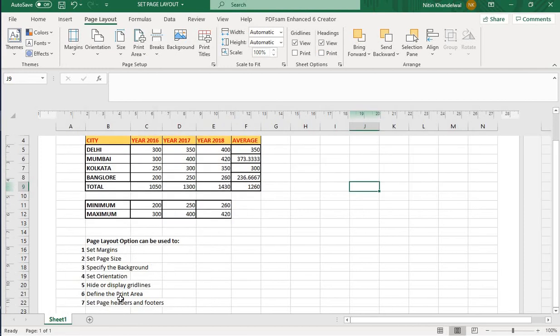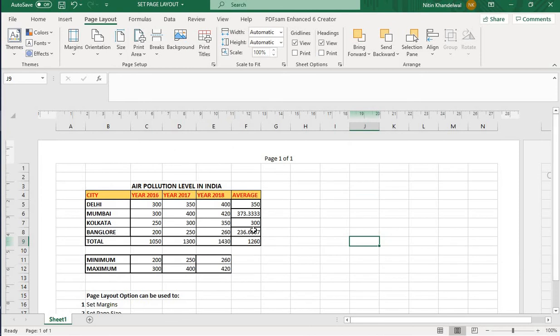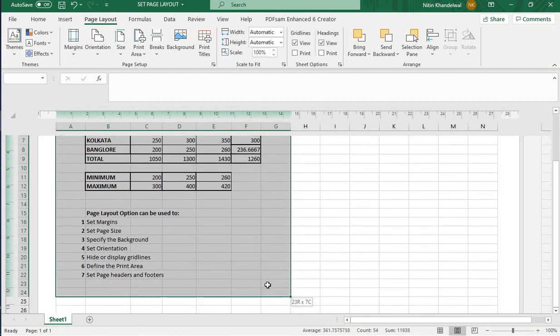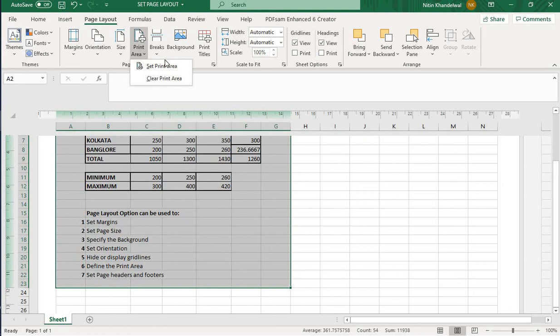Now next option is define the print area. Define the print area means you are selecting the area that will be printed on your printing page. So how will it be set? Go to the page layout, then page setup group. Now you have to select the area that you want to print. For example, I am selecting this area to print in my sheet. So go to the page layout, then page setup group, and click on the print area option here. There is a drop down, two options are there, set print area and clear print area. Now I am setting the print area.